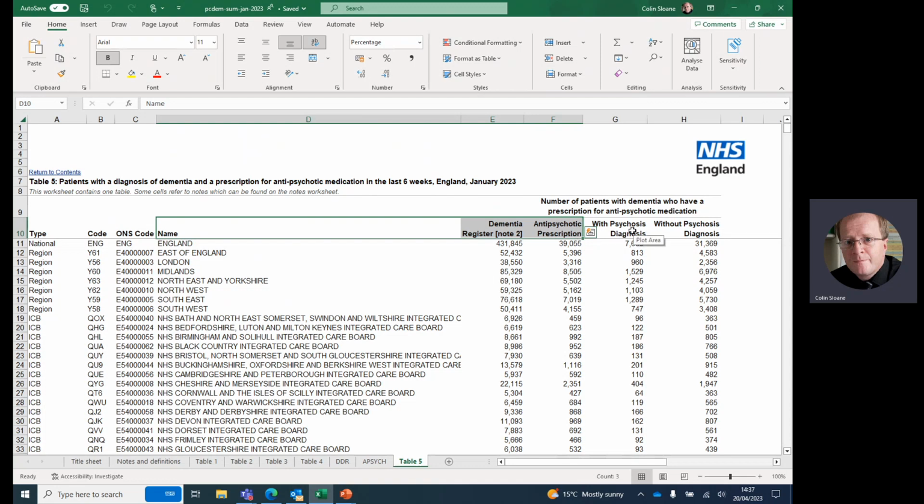There are some figures here that split it down to people who have a psychosis diagnosis and those without a psychosis diagnosis, but we don't put them into our dashboard right now. It could be something that we do going forward, but we just don't at the moment.